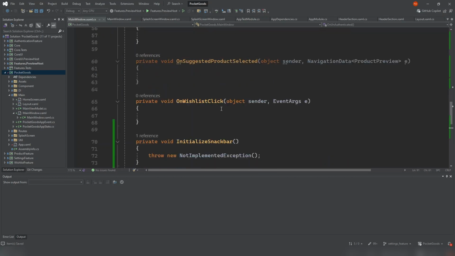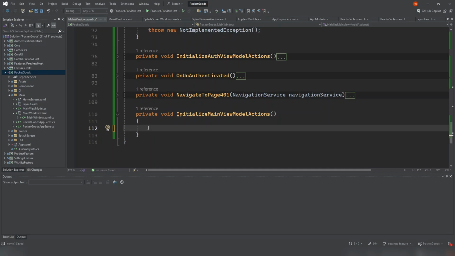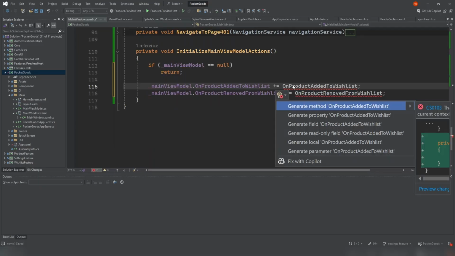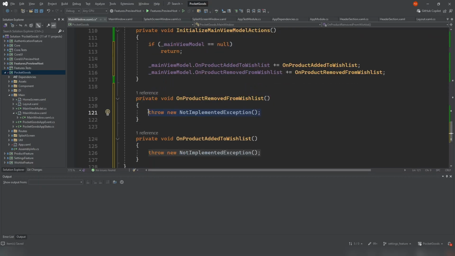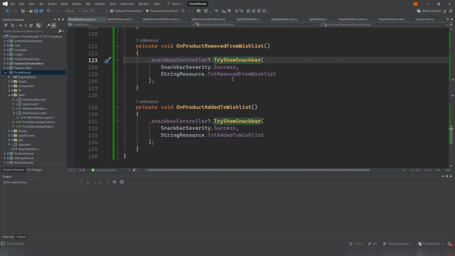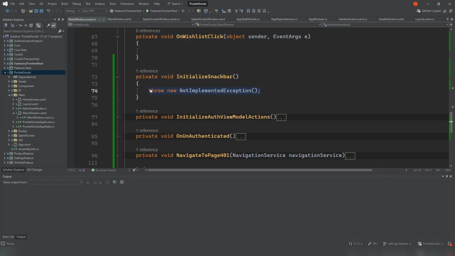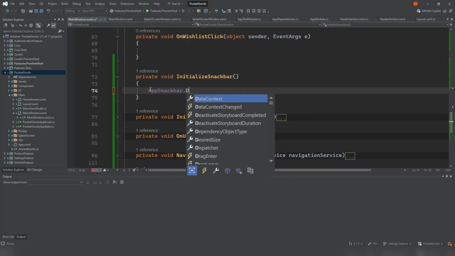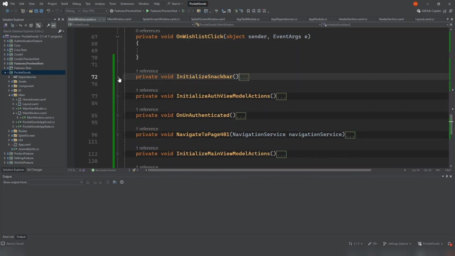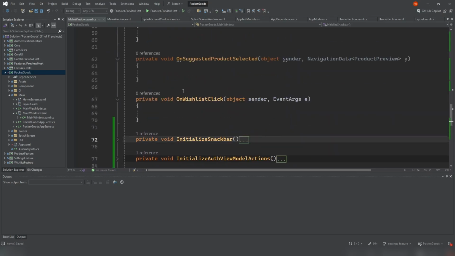Let's implement initialize main view model actions. We need to handle the event on products added to wishlist and on products removed from wishlist. That's all. Let's create those methods. In this particular handler, we just have to show the snack bar text removed from wishlist or added to wishlist. Now we have to initialize the snack bar. All we have to do is set the application snack bar data context to snack bar controller. Let's fold this. Now let's implement all the other methods.